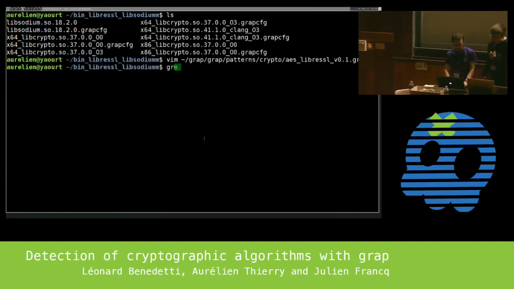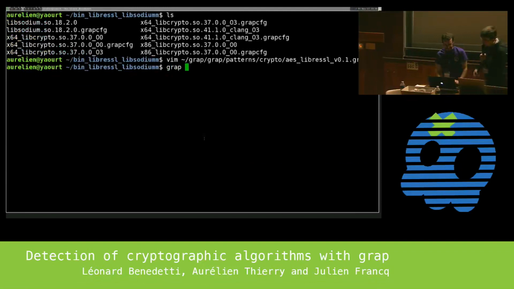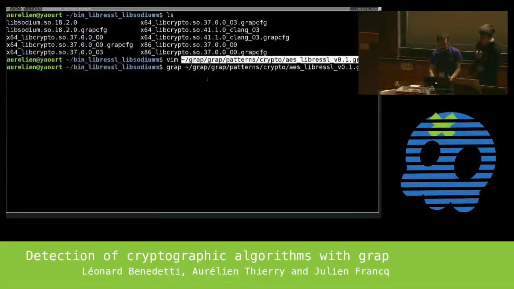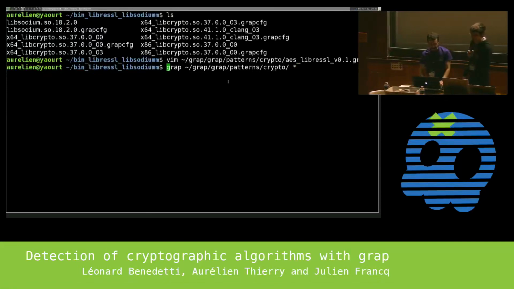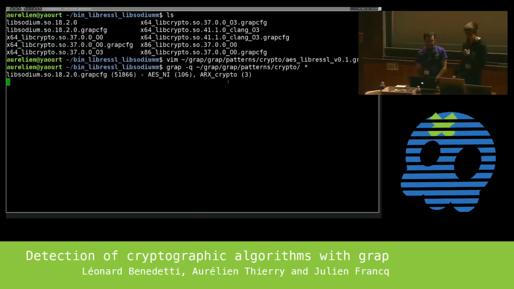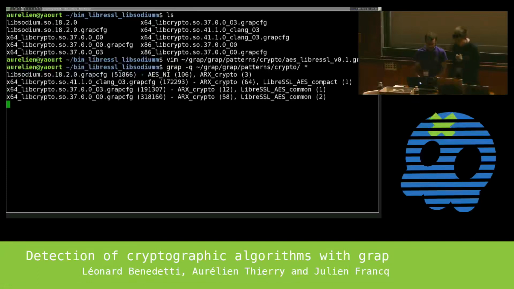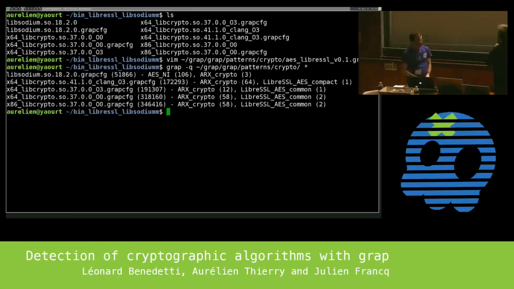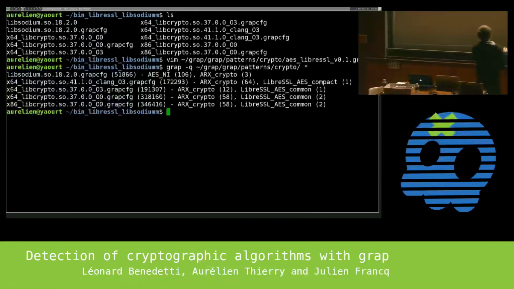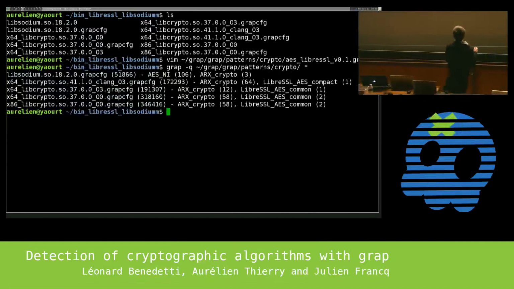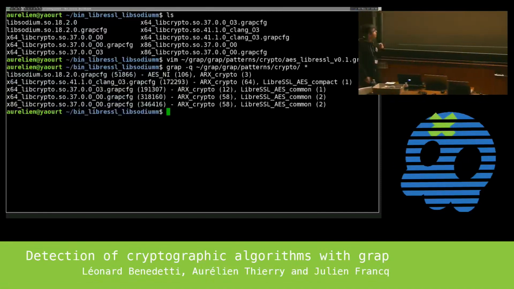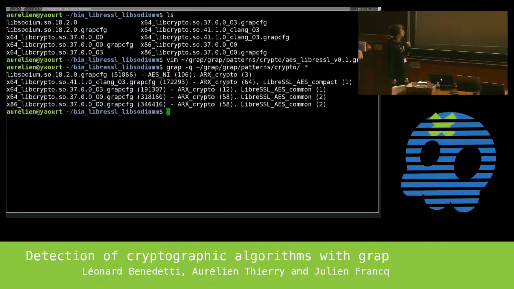Okay, so tests. We will search for all of our patterns on binaries. The quiet option is to just have one line per detection. So here we are. We can see that on libsodium, the grap detected just the AES-NI pattern, the new instruction of AES, which makes sense because libsodium does not implement AES in software, but just uses a hardware version. So let's get back to the slides.